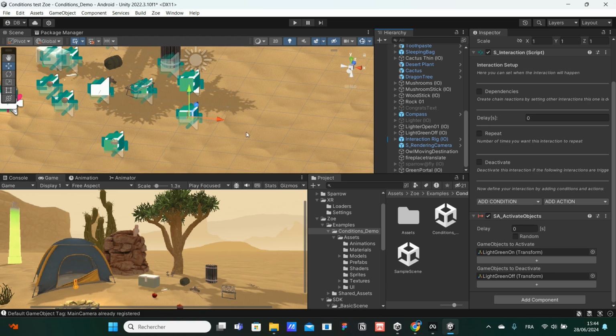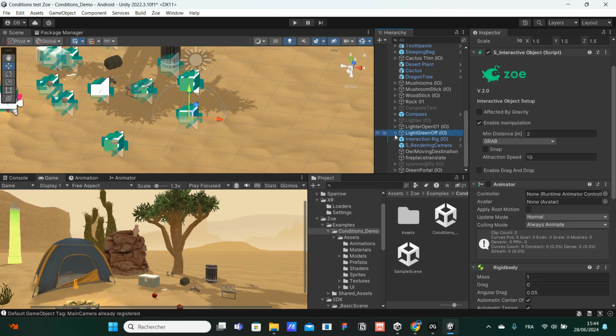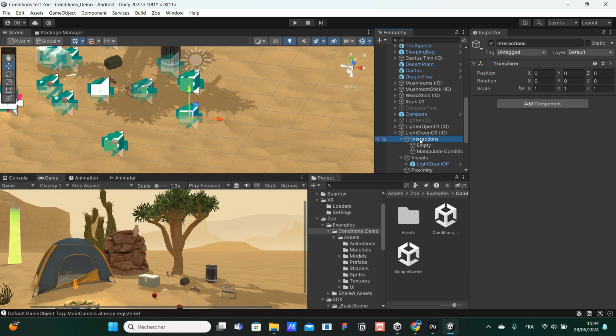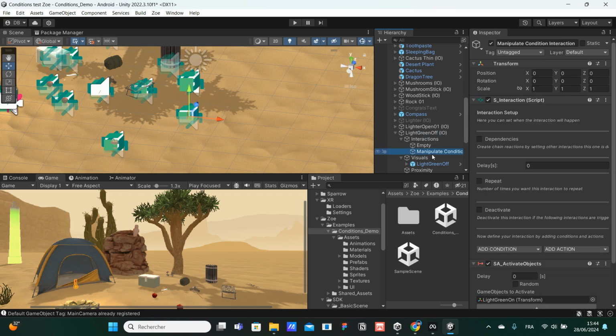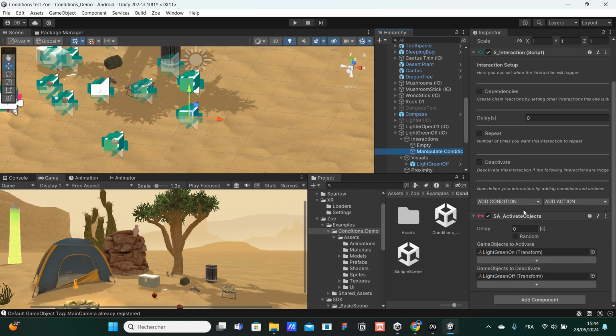So let's go inside our project. Let's check the hierarchy over here, and let's look for the light green off interactive object here. I'm going to open the little arrow, and then I'm going to select interaction. If it's closed, you can open the little arrow here again. I'm going to select the manipulate condition, and now we have new information in the inspector. I'm going to scroll a bit, and I can see that there is already the action that is created, which is to activate the light green on and to deactivate the light green off.